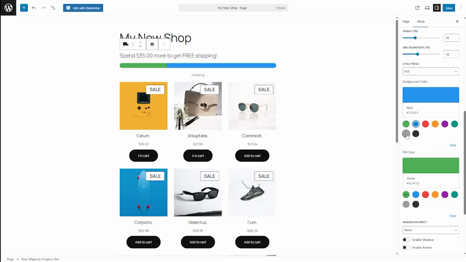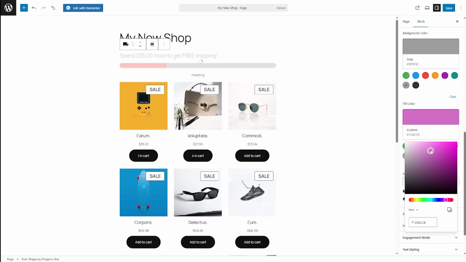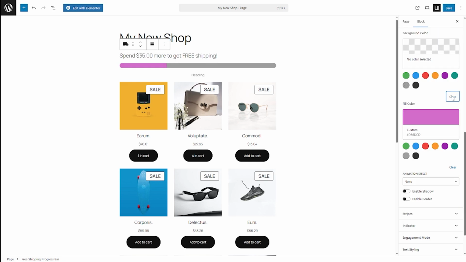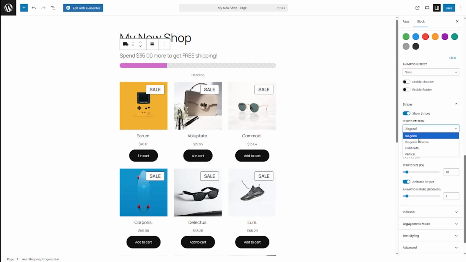You want to make it a big, bold bar they can't possibly miss? Or maybe something a little more subtle. You can adjust the height, want that modern rounded corner look, or something sharp and classic. Just change the roundness. And of course, you can set the background and fill colors to perfectly match your brand's palette.